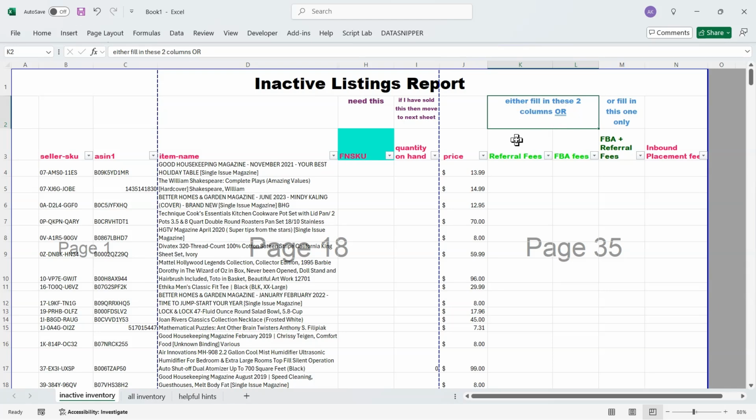And I gave you the option of either filling in the referral fee and the FBA fee separately or together. Why? I'll get to that in a minute. And then the inbound placement fee is also relevant and necessary.